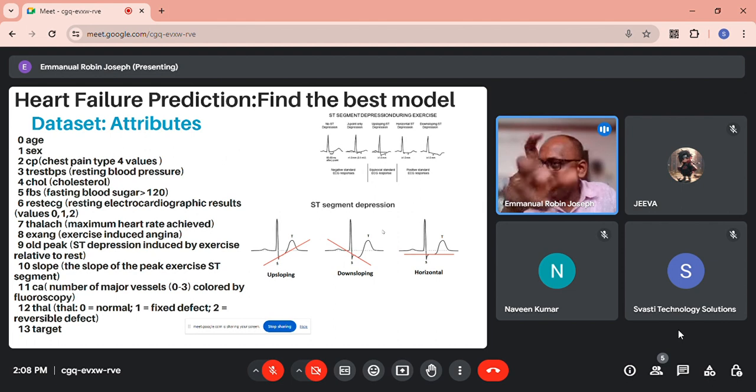And cholesterol, I think you know that. Cholesterol is a very, very important factor in a person getting a heart attack, so cholesterol also has to be taken care of. Then the sugar, which we have already discussed. A person having high blood pressure along with cholesterol or sugar, that is diabetes, has a fasting blood sugar value. Those values have to be taken care of. Similarly for rest ECG, maximum heart rate and exercise-induced angina.